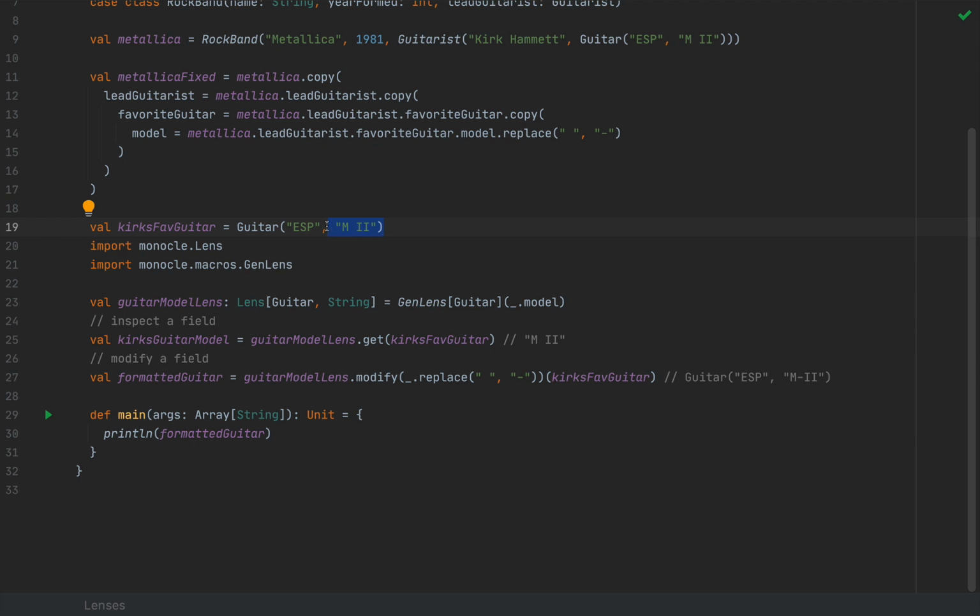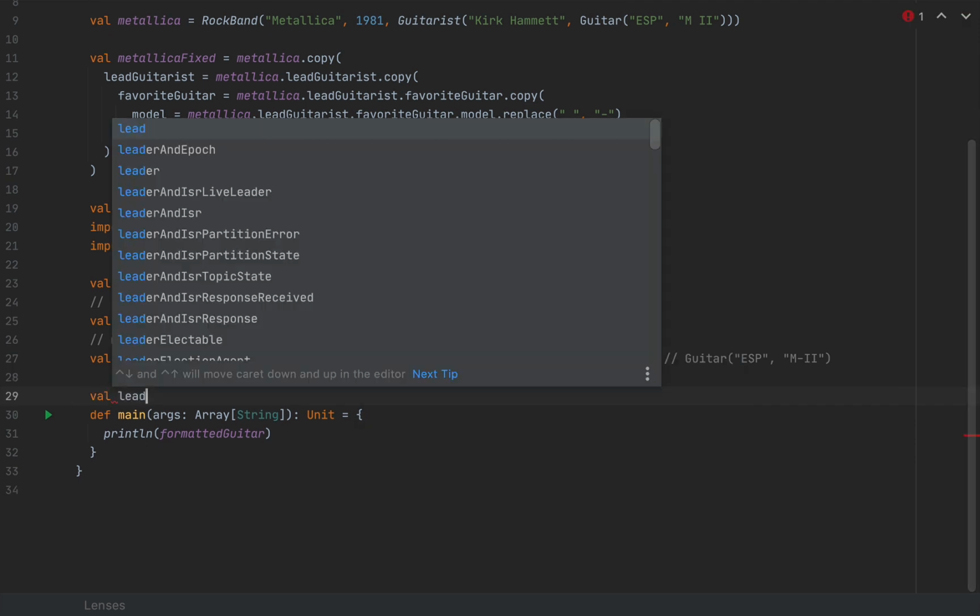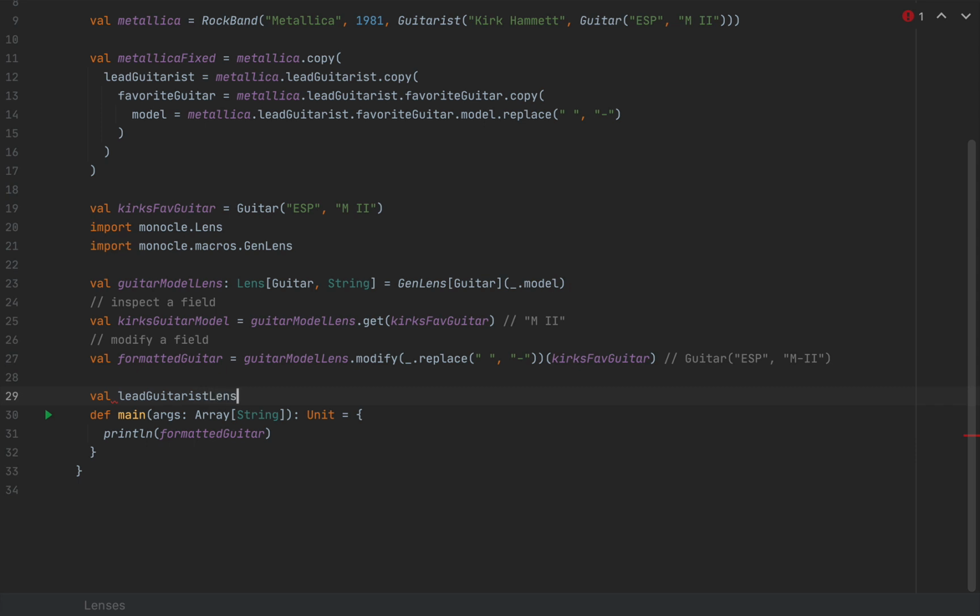Now the power of these lenses will become apparent when we compose them. So I'm going to define some further values. I'm going to define, let's call this leadGuitaristLens, that given a rock band, I'm going to access its lead guitarist. So I'm going to say GenLens with RockBand and I'm going to say _.leadGuitarist.